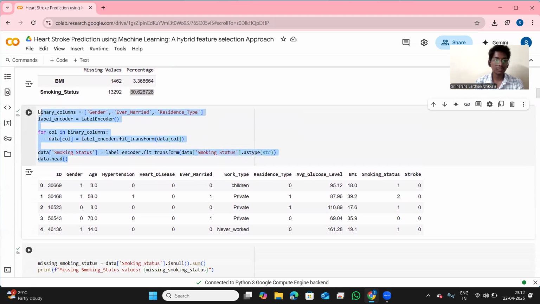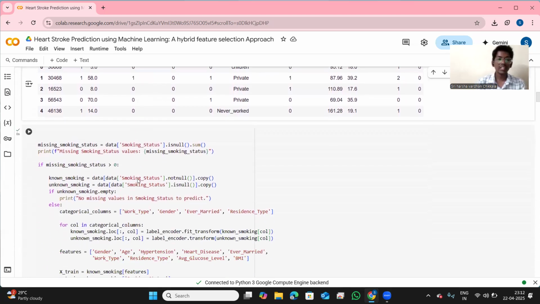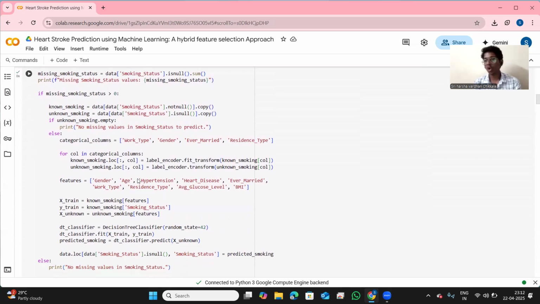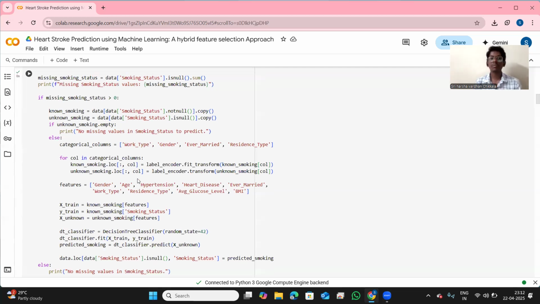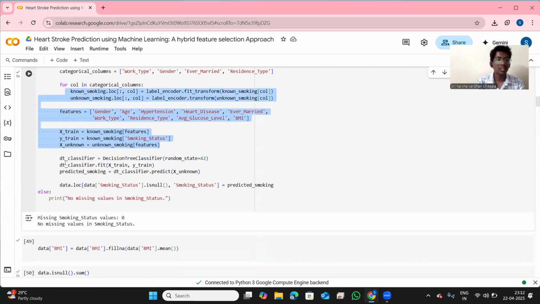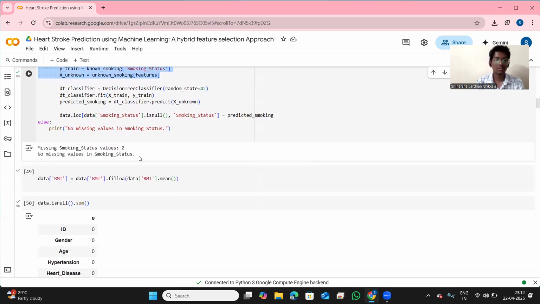After encoding the smoking status column, next we are using a somewhat complex technique, which is a decision tree. Since this column has 30% missing values, we are using the present 70% of values as training data, and we are predicting the 30% missing values so that the accuracy can be higher and we can get the exact values. As you can see now, there are no missing values in smoking status. Using the decision tree, we have filled those 30% missing values.